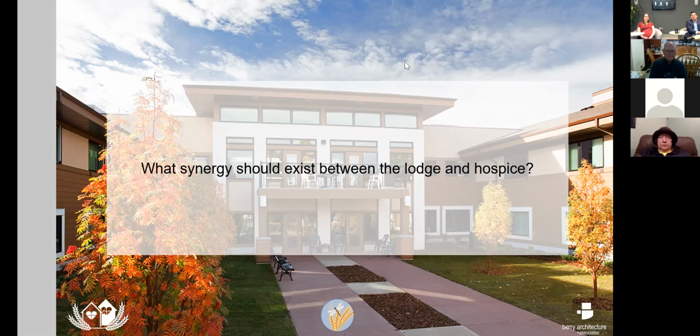So it really makes sense that a lot of these support spaces could be shared. The back of house elements and those amenities that are supporting the operations of the facilities, in my opinion, make sense that they could be shared.